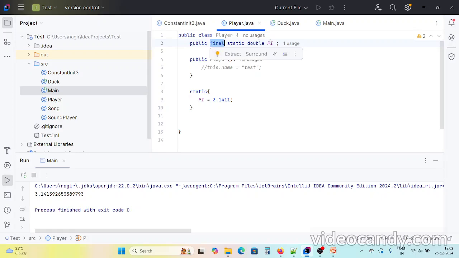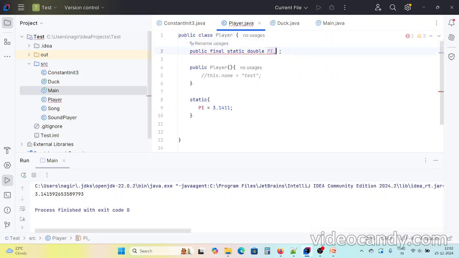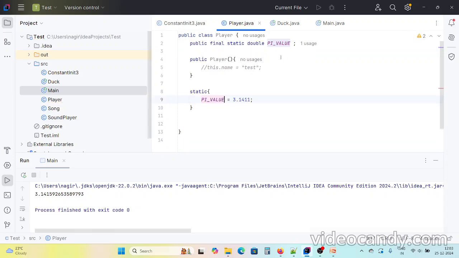And for the naming convention for constants, you should use capital letters, like PI. If you have multiple words like pi value, you just separate them with an underscore and use capital letters for all the letters. So this is the standard naming convention that you follow for constants. If a variable is public static final, then that is a constant value. You use that to declare constant values, because the value is the same across all instances and you can't change it. That's why you mention that as a constant here.